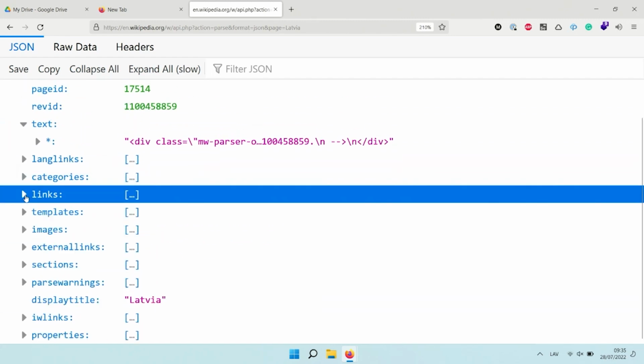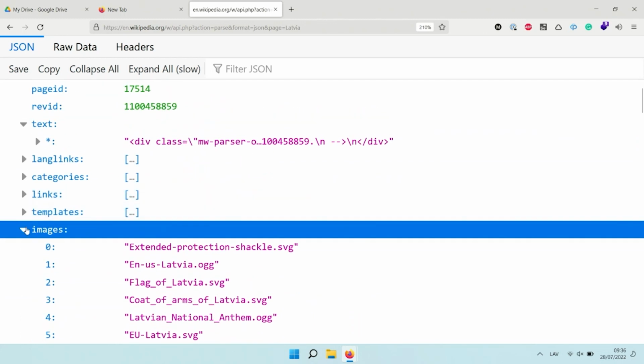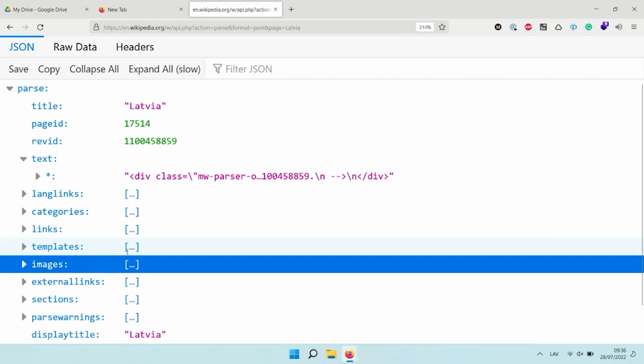So this is an API example where you ask the Wikipedia server, please return me the information about some article. It has some images, and generally you see that there is a lot of information there.